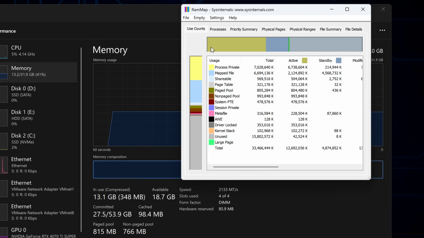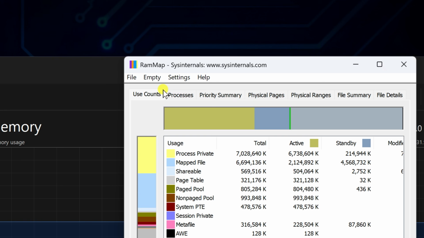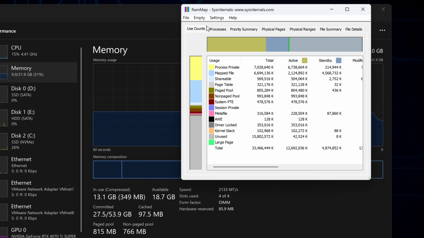You can clear even more if you want. Empty Modified Page List will get rid of more cached data. Empty Working Sets does the most thorough cleaning. Each one clears different types of cached memory.